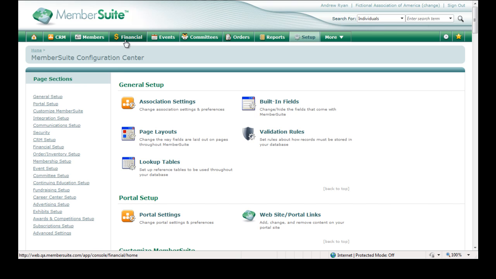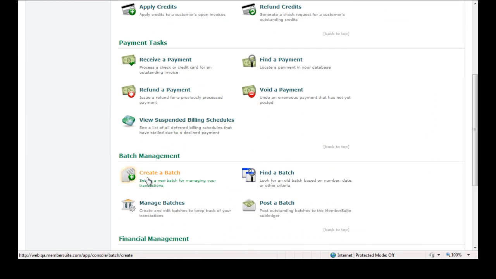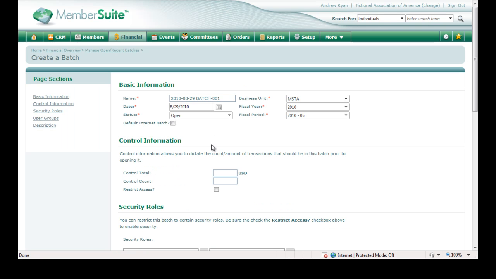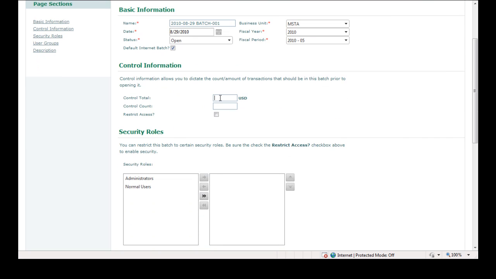To create a batch, select Create a Batch from the Financial homepage. Each batch must be tied to a business unit, fiscal year, and period. Enter a name for the batch and a batch date. If you check Default Internet Batch, then this batch will be used by default for transactions that occur in the portal, such as invoices. You optionally use the batch for control information.